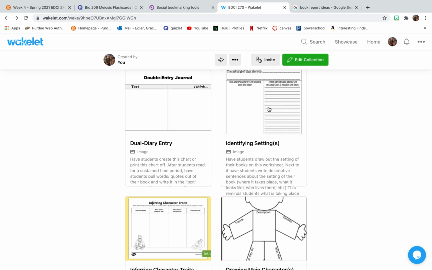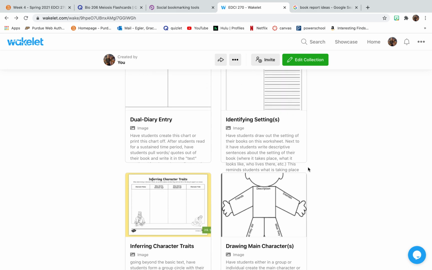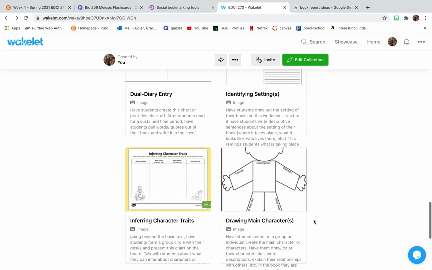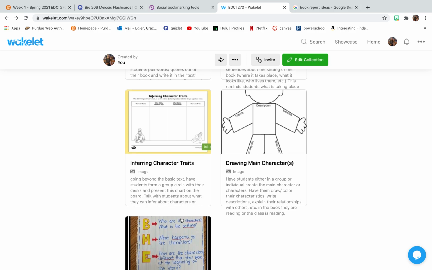Identifying setting: this graphic organizer helps them draw out the setting and explain in descriptive sentences where it takes place, who might live there, what it looks like, and then inferring character traits. So this also goes beyond the basic text, and you could have students form a group circle and present this chart on the board, or if you have one of those screens, you can pull it up, and talk to students about what they can infer about the characters, or what might happen in the book before they eventually get to the basic problems of the book.